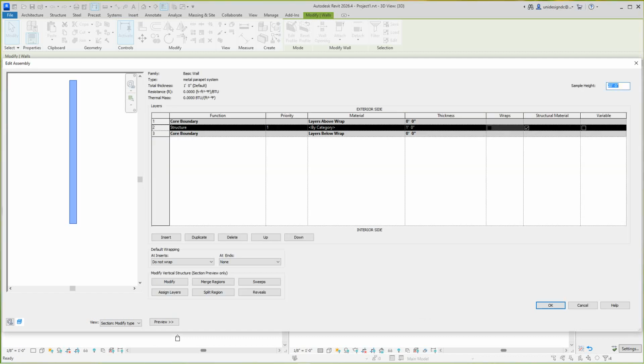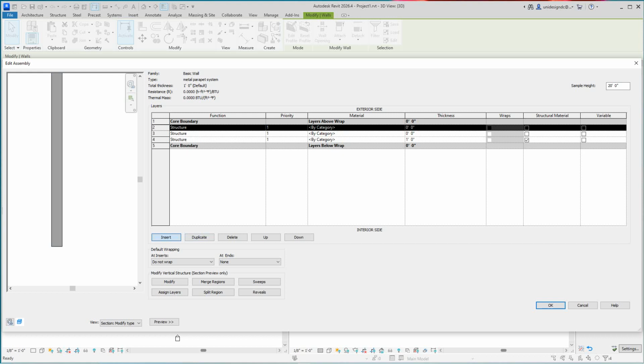Then I'm going to edit this type here, and I want to look at it in a section view, of course. So here we want to insert some layers. Depending on how this is made, we need to look at a detail maybe or something, but I'm just going to guess it's probably going to be some wood here, or metal stud or metal. Let's just insert 3 layers here.